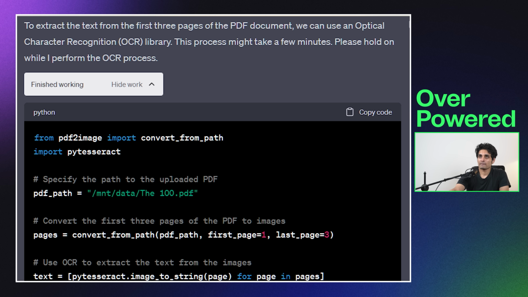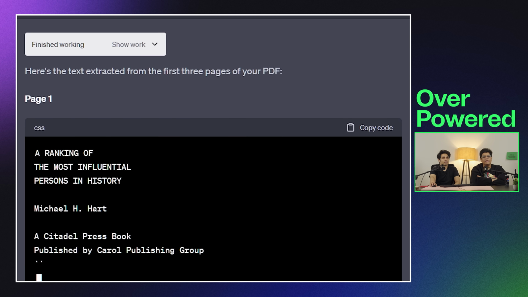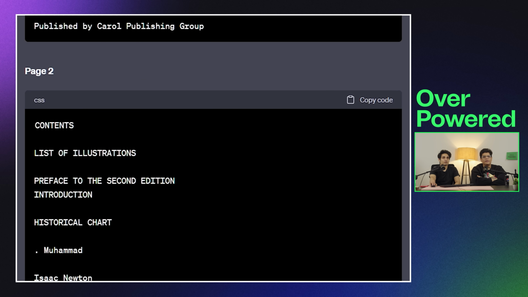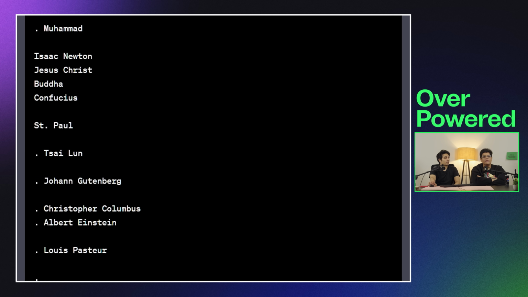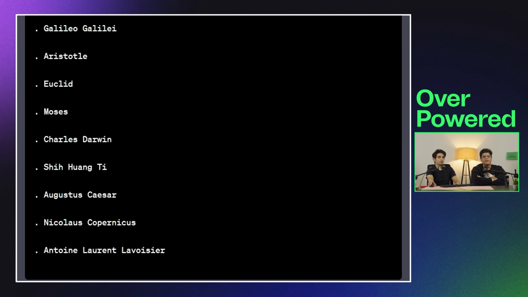Actually, let's click on show work. PDF to image, and then it used PyTesseract. So PDF to image converted it into an image, and PyTesseract did the optical character recognition. Yeah, here's the text extracted from the first 3 pages of your document. It's pretty cool. You know why this will be really useful?